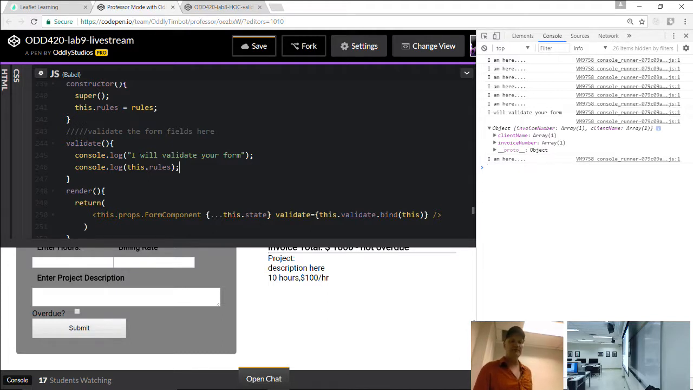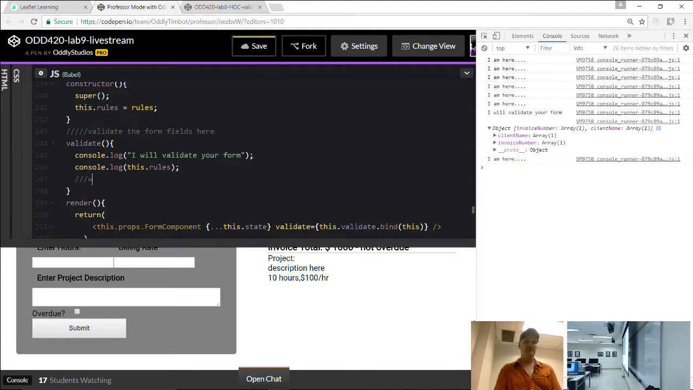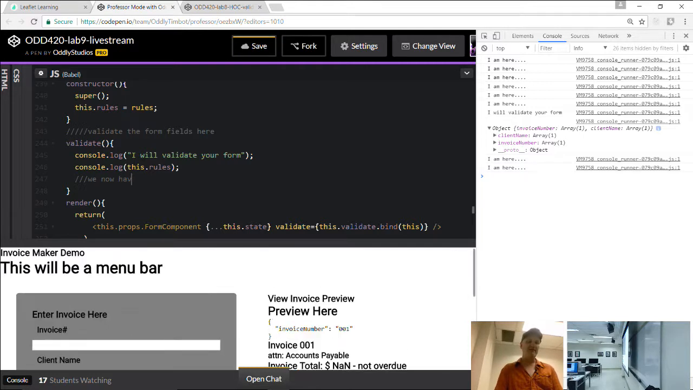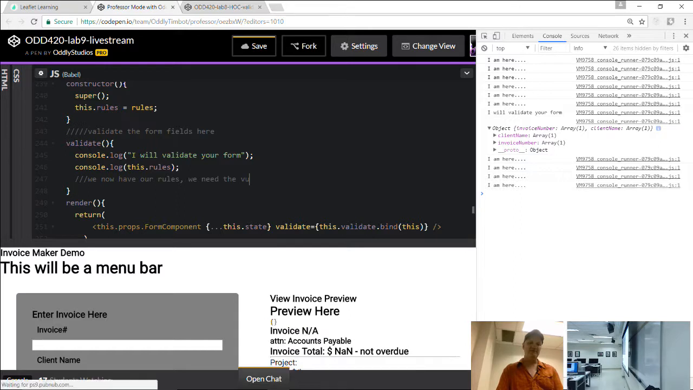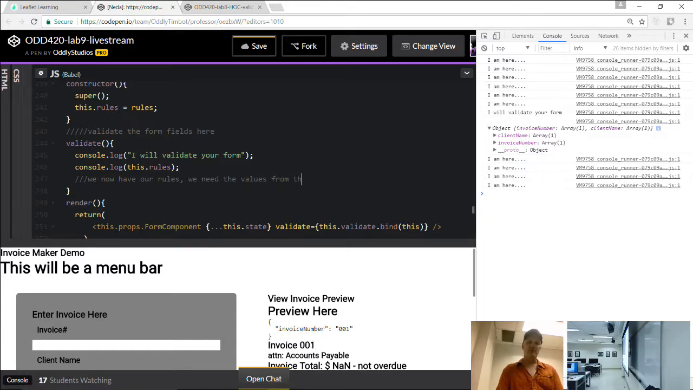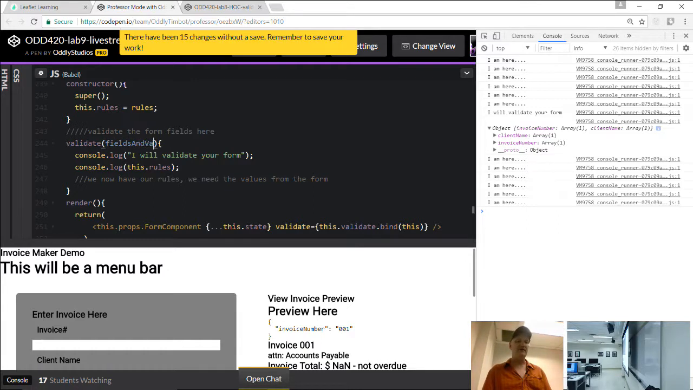Okay, let me put a little note here. We now have our rules. We need the values from the form. Now it will actually be pretty easy for us to get the values of the form in here. We're just going to pass them as a parameter. So in the round brackets here, let's make a little parameter for ourselves. I called it fields and values.